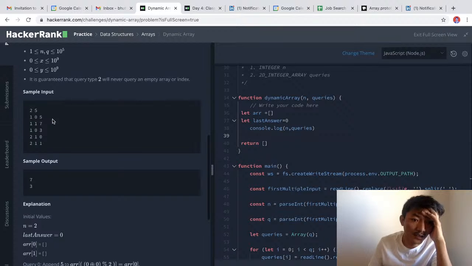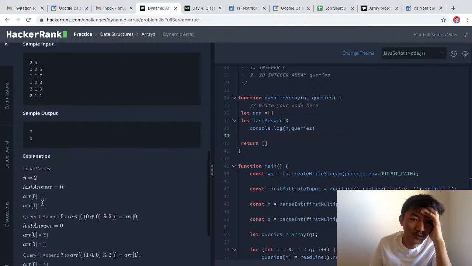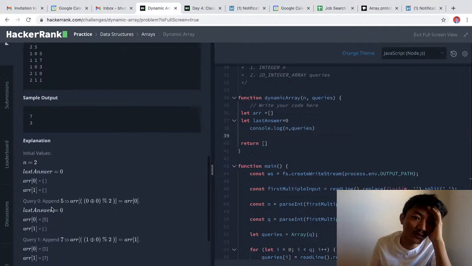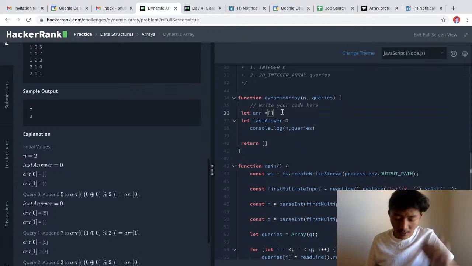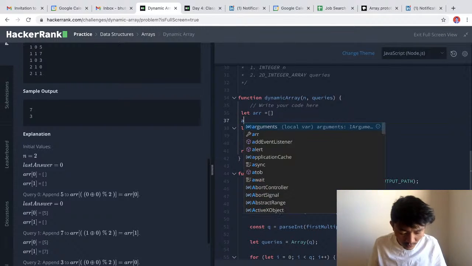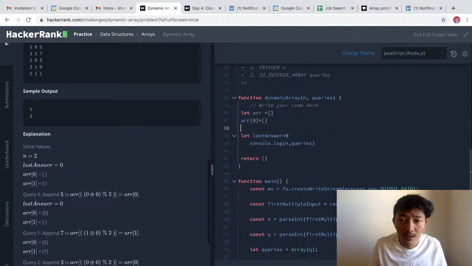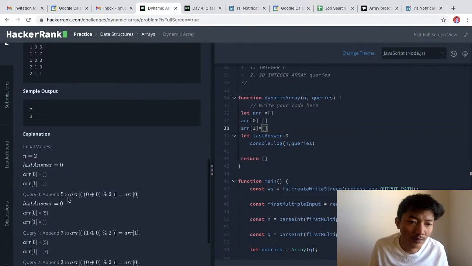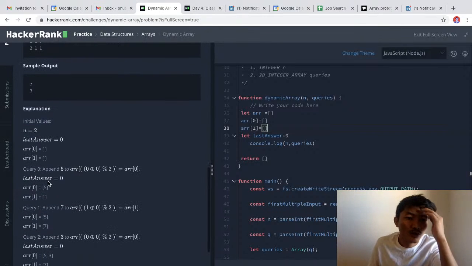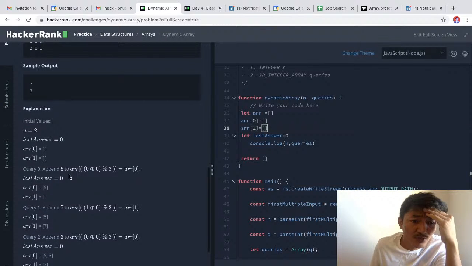So let's see. Okay, lastAnswer equals 0. Array of 0 equals what? Okay, so R of 0 equals an empty array, and R of 1 equals an empty array too. I don't know how. Query, okay, 0, append 5 to R.